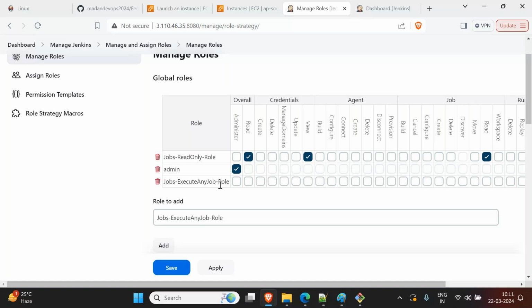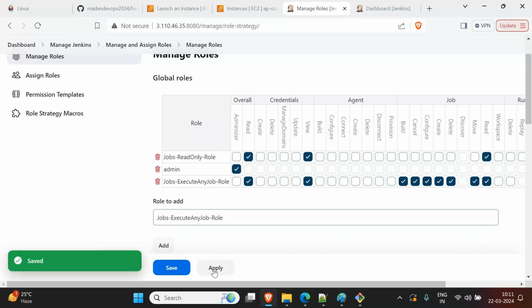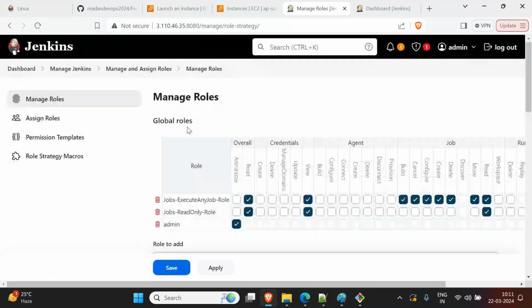Now this role, the same thing, read and view has to be given mandatorily. And on the job, what you can do now, on the job you can do everything. For example, you can do this one: create, configure, cancel, build, provision. Okay, these things you can do. This comes under job. Yes, these operations you can do now. Now this person, whoever has this permission, belongs to this group or role, he can do these operations. Apply, save.